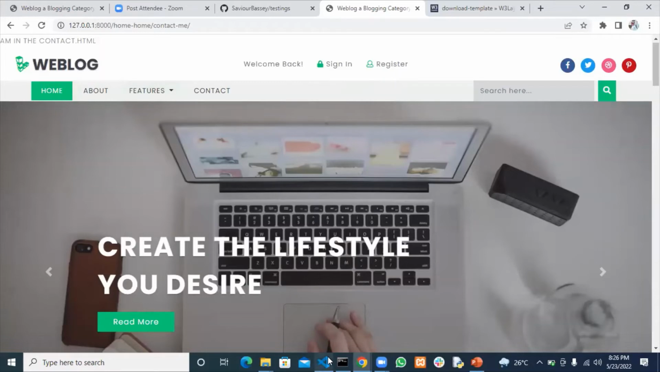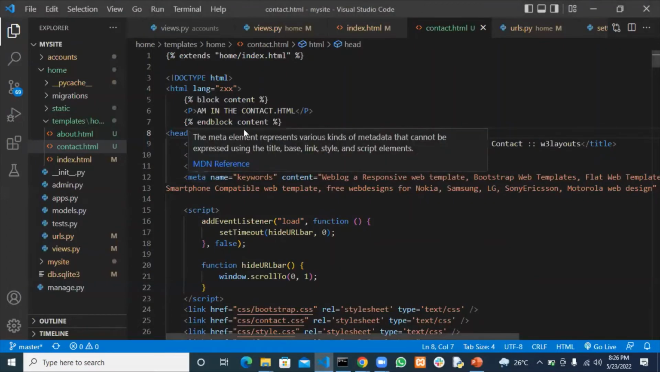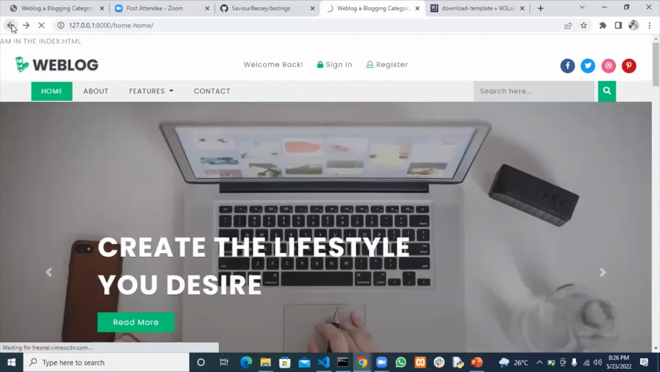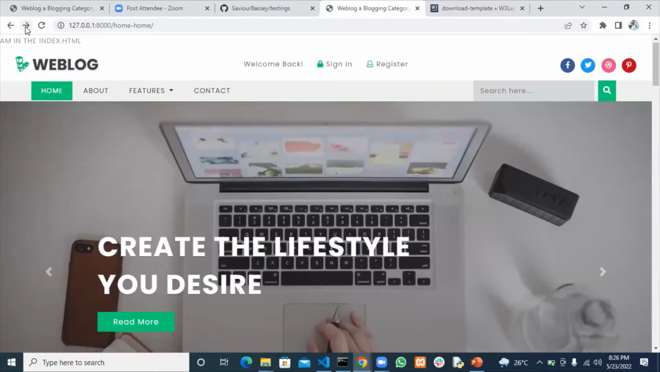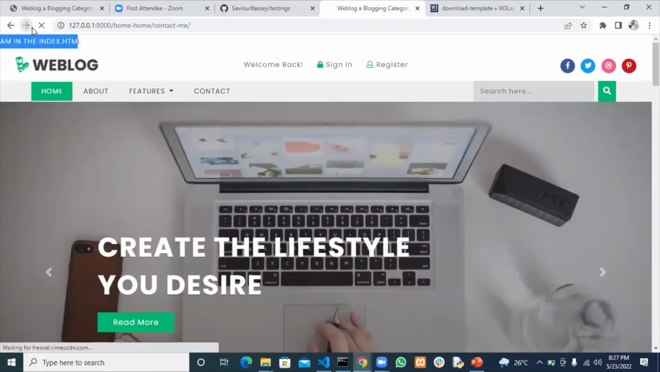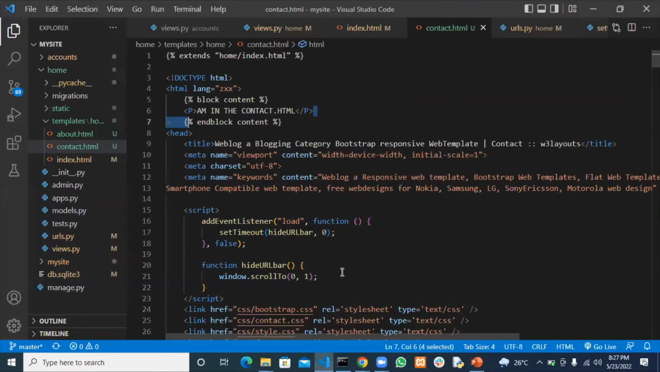So what it did was replace what came from the index with what we have here. That's why when we were in the home page, we had "I am in the index page", and when we got here, we had "I am in the contact page". When it gets here, it copied everything, but since there's that block tag there, it replaced what came from here with this. So now here changes from "I am in the index page" to "I am in the contact.html". Understood? Is it still confusing?